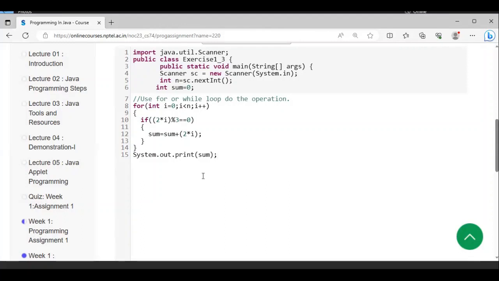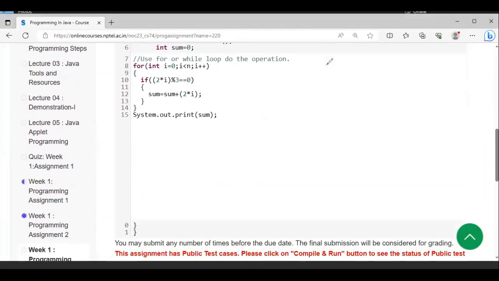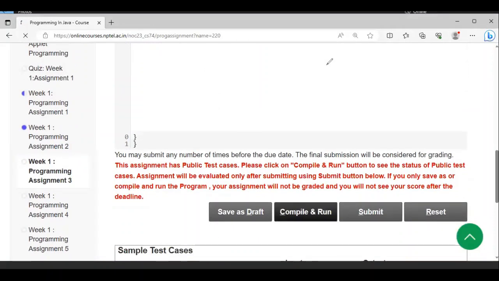So please be careful. This is the logic. So what you're doing, you are iterating and you are dividing an even number by 3. And if that remainder is equal to 0, I'm just adding that variable to the existing sum. So this is what the main code is. And let me just go and compile and run the code.